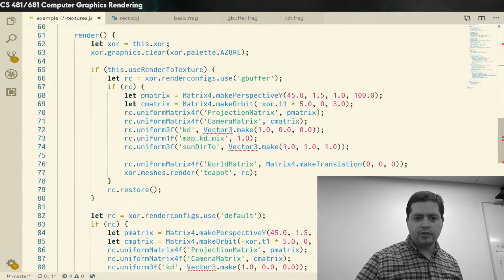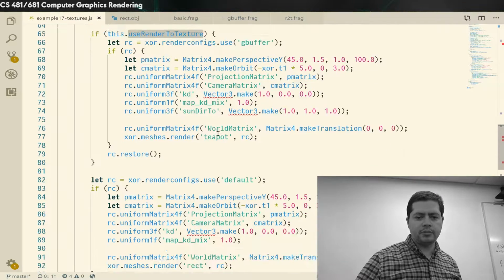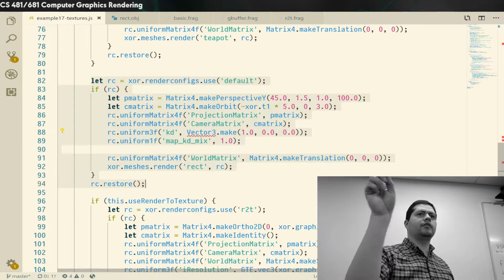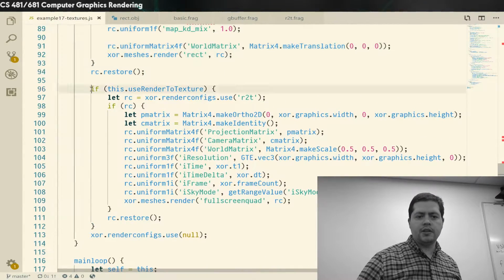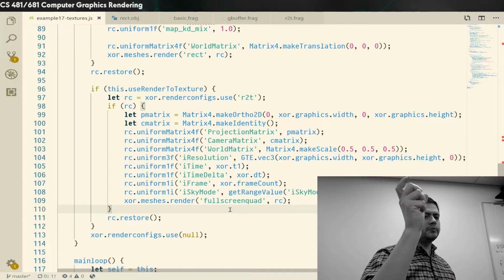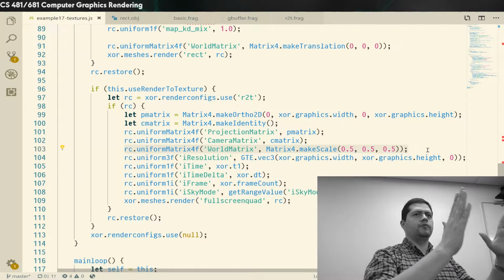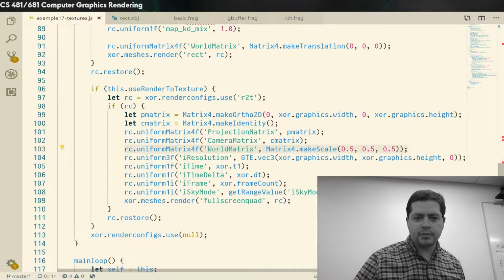Okay, so let's look at the render. I have 3 parts. The first part is if I want to render to texture. We'll talk about that in just a bit. The second part over here, I'm actually rendering with the default shader. That's going to be the rectangle in the middle of the screen. And then lastly, we're going to use the render to texture shader, which is like the gbuffer kind of algorithm. But you'll notice in here that I'm scaling that rectangle by half. In other words, it's going to fit in a quarter of the screen, so we'll see that in just a bit.